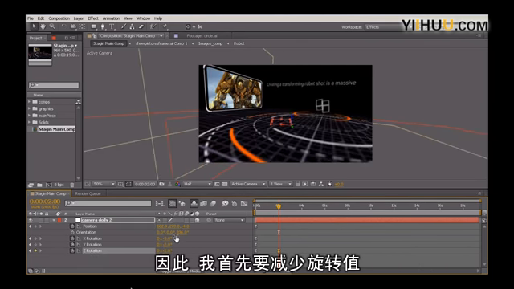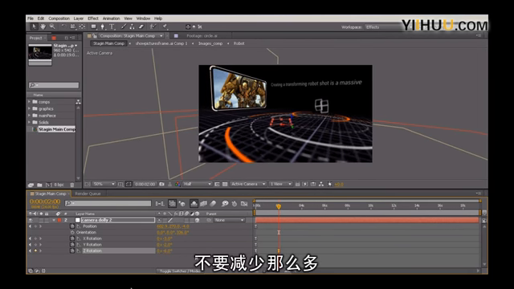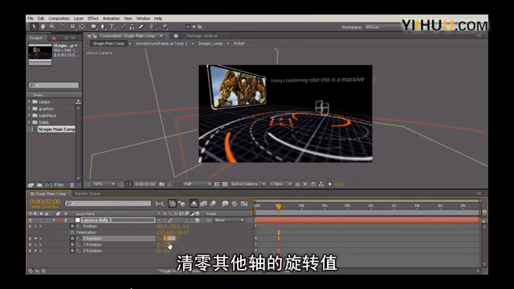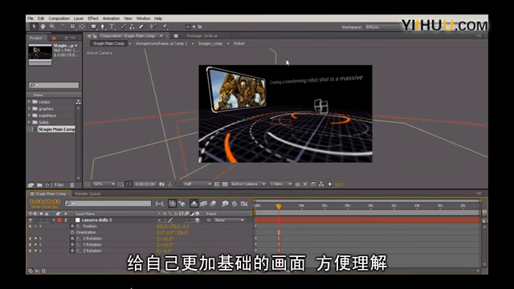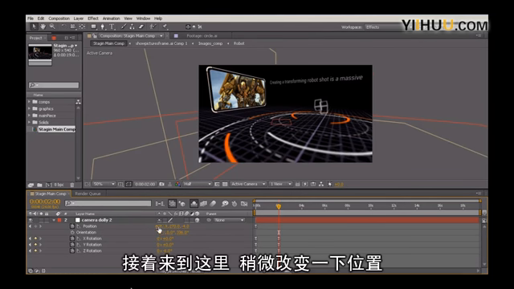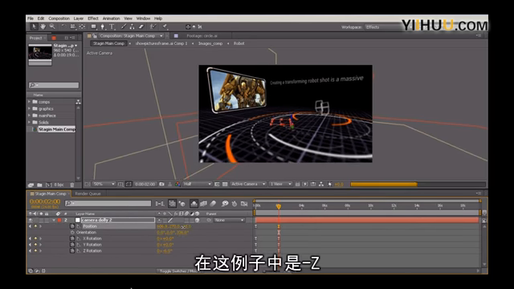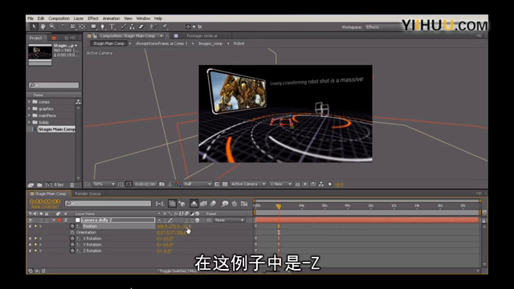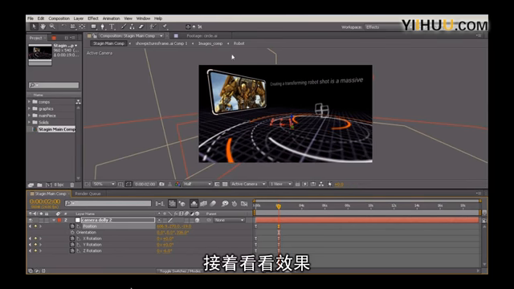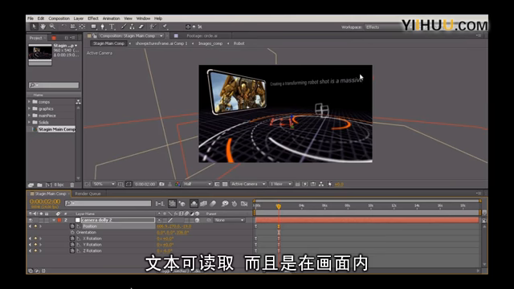To begin with, I'm going to reduce the rotation, not quite that much, and maybe zero out the rotation in these other two axes, just to give myself a little bit of a more basic framing to understand. And let's maybe shift the position a little bit. Let's maybe move it up a little bit, which in this case is -Z. All right, let's take a look at this. Text is readable. It's inside of our frame here.